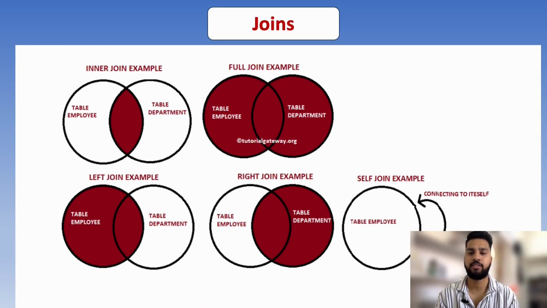In this video we will discuss how joins link data from different tables in SQL. A join clause is used to combine rows from two or more tables based on a common column between them. It means when we join two or more tables, there should be a common column in them. Now let's see the different types of join we use in SQL.